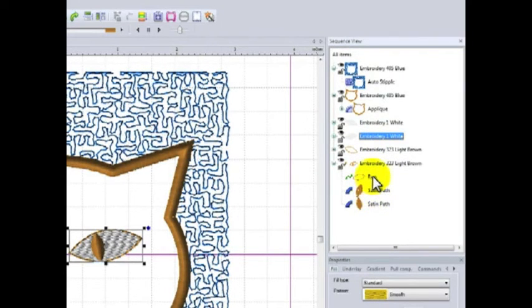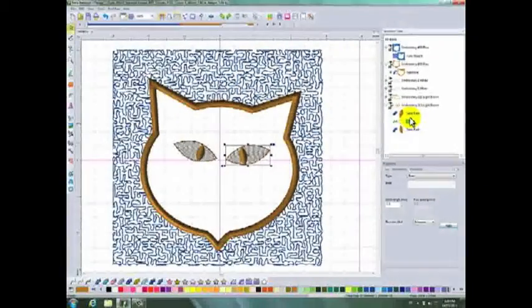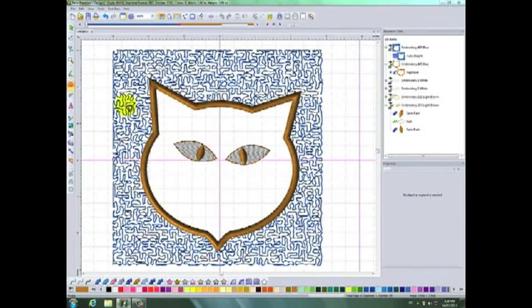Well, I might want to do the same thing. In this last color, I might want to take that run stitch and move it down one in the sewing order so that it's going to do one eye and then go over and complete the other eye with all of those details within the eyes. Now we're going to give this cat a nose.